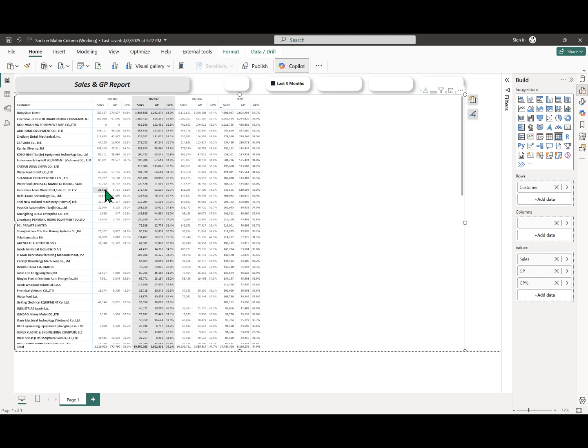Okay, I will walk through it step by step, including how to set up this kind of slicer and also set up an additional slicer to enable the user to sort on any year, any data type, for example, sales, GP, GP percentage, sales variance, GP percentage variance. I will go into detail.